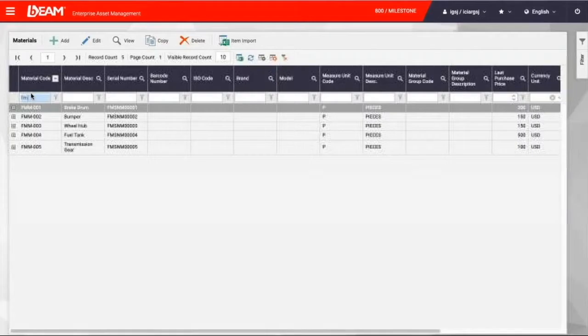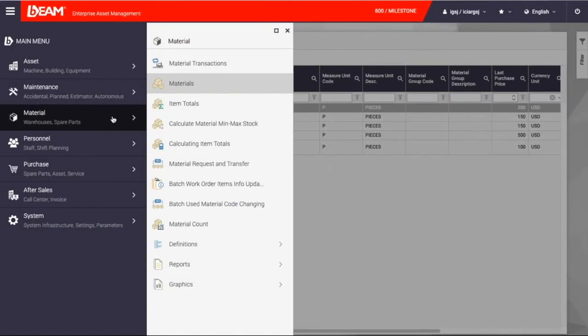And after the work of carrying out the maintenance, scheduling the maintenance, and having the truck transported from Chicago to New York, Sam is going to check the spare parts in the warehouse. And Milestone has different spare parts for its fleet: brake drum, bumper, wheel hub, fuel tank, and the transmission. And now Sam is going to buy more spare parts for the warehouse.